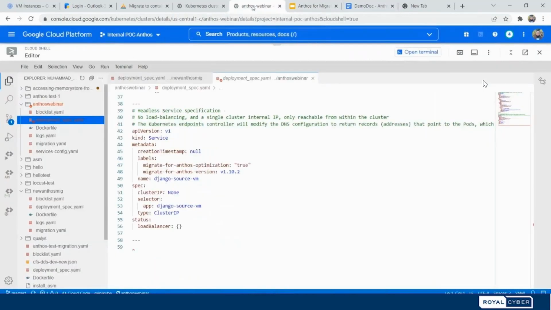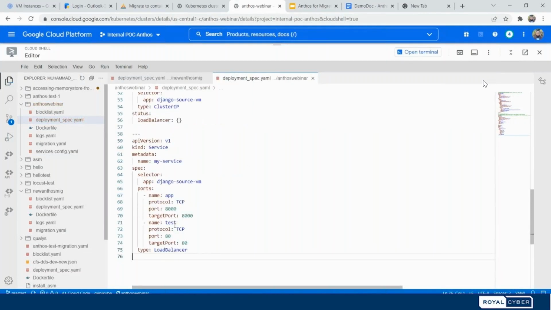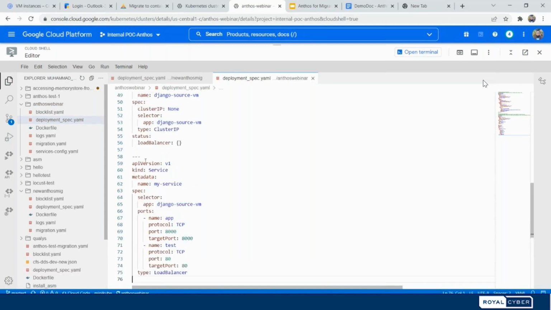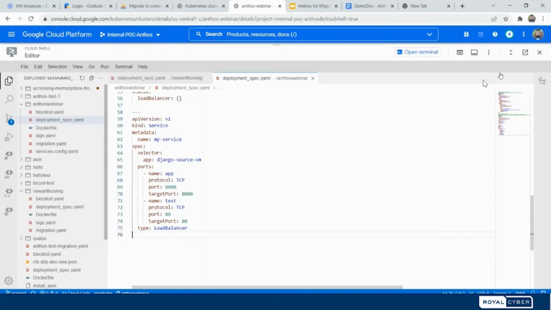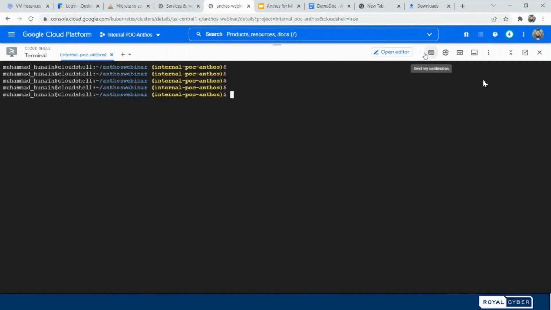So I will come back and paste this. All right, just to verify, I am in the Anthos webinar. Yes. Okay, so here I've exposed port 80 as well, and I've also exposed 8000, and my Django source VM is going to listen to this. So let me save this. Now I'm going to open the terminal and apply this specific deployment to my Kubernetes cluster.